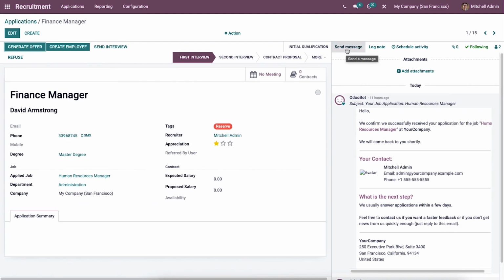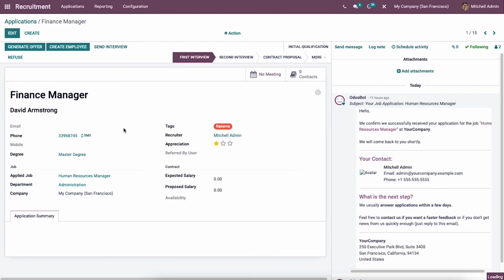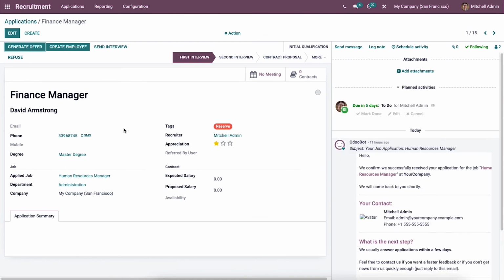And here you can see different options like send message, log note, and schedule activity. So by selecting the schedule activity from this part, we will get a pop-up window. By adding all the details and assigning a person along with this log note, you can schedule the activity here. It is not only in the recruitment module, Odoo enables you to schedule an activity based on the operations of your company.